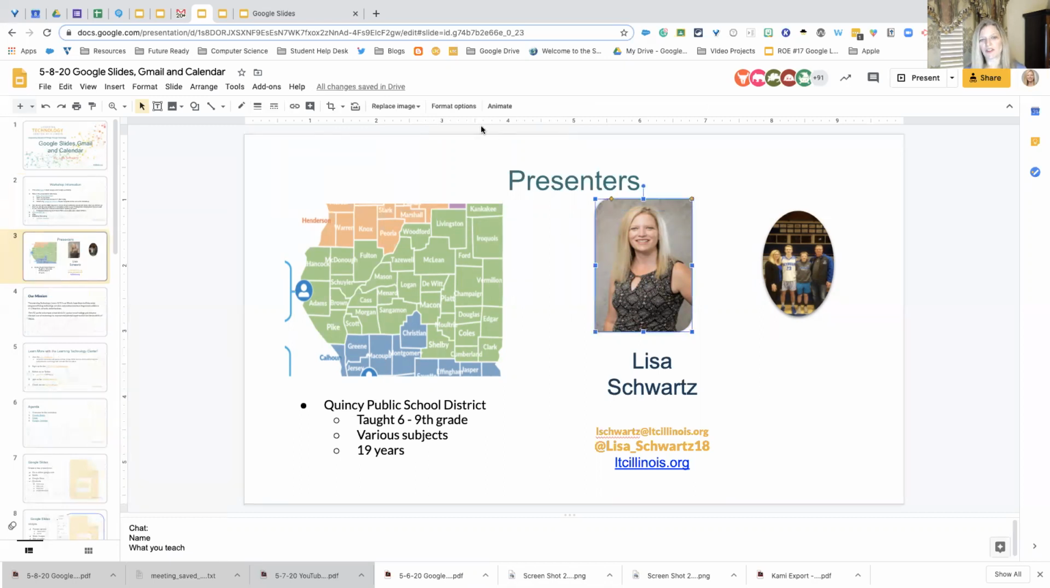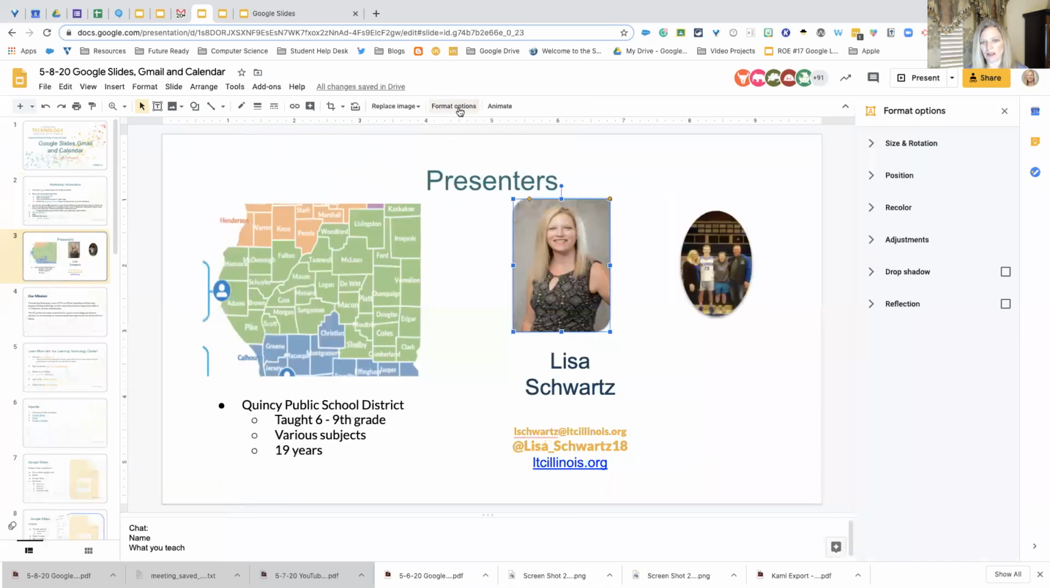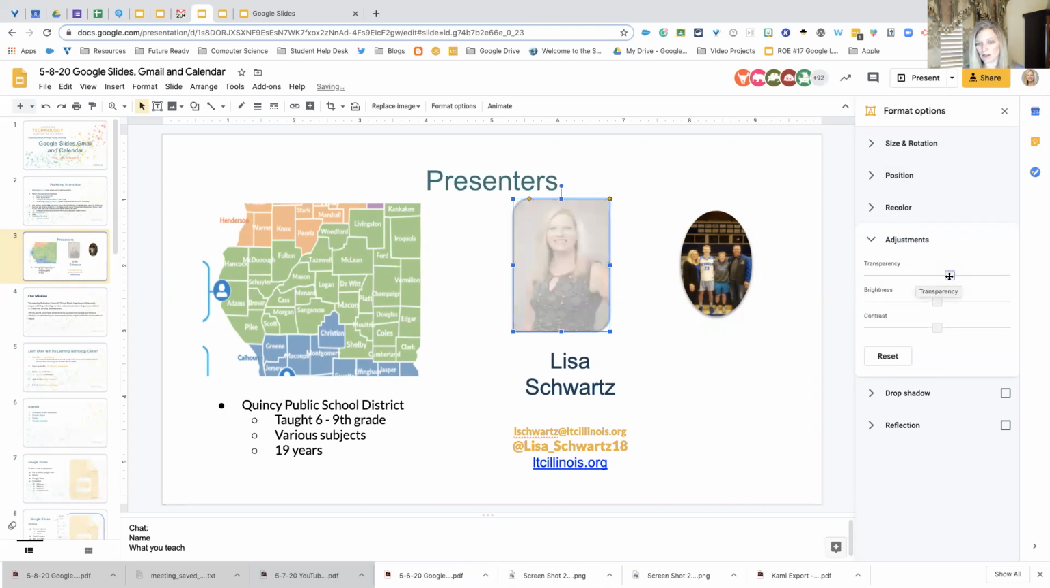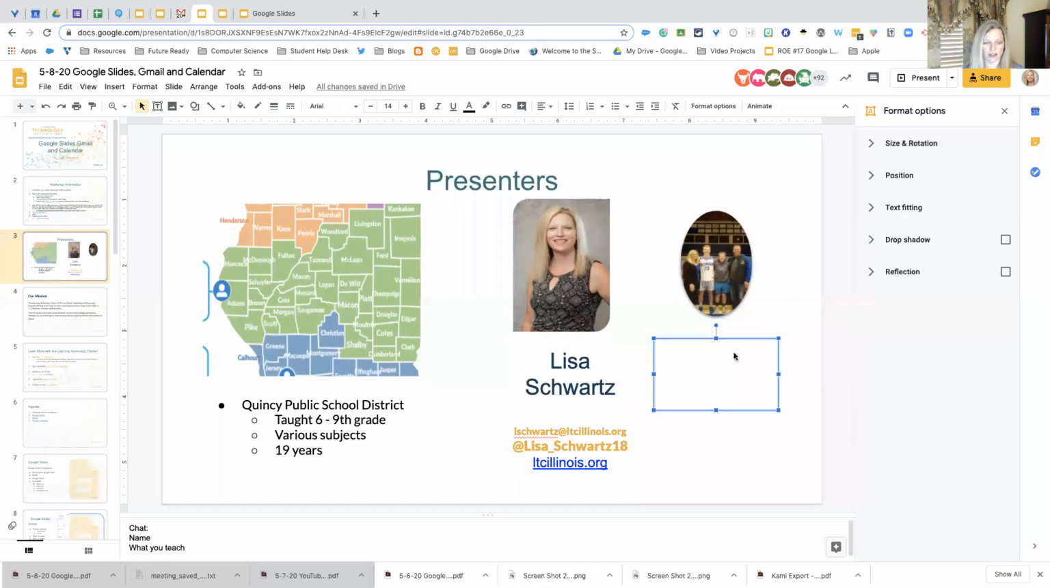So when I'm clicked on that picture, I also have format options. So how did I get the format options? Again, I've got to be clicked on the picture. And with the format options here, I've got size, rotation, position, recolor, adjustments. I know sometimes you like a transparency, so you want it maybe behind something. You can make it transparent there if you would like. Drop shadow and reflection. So I'm going to jump back down here to slide 7.